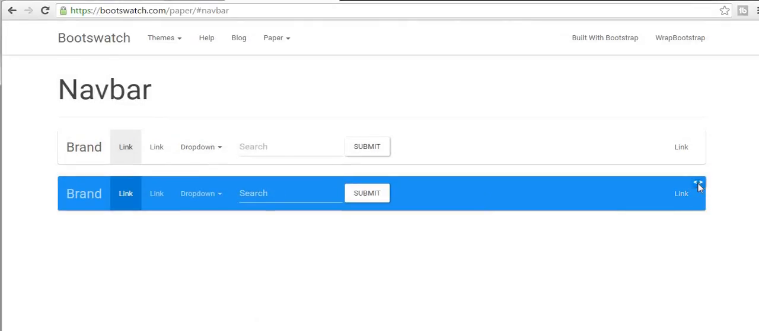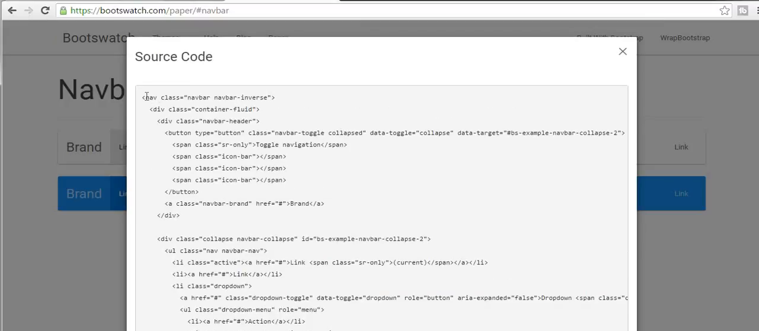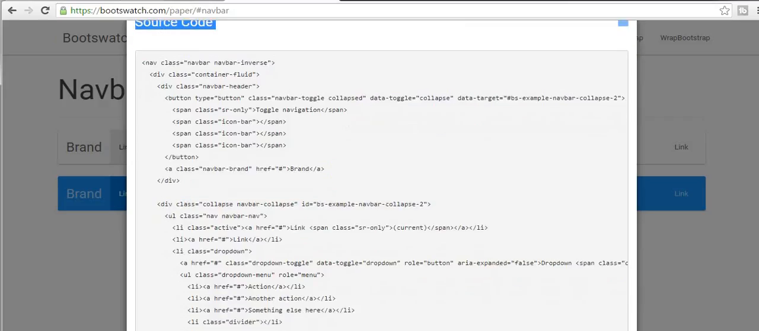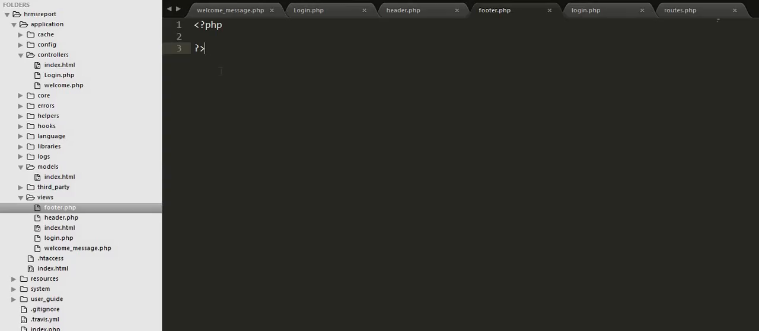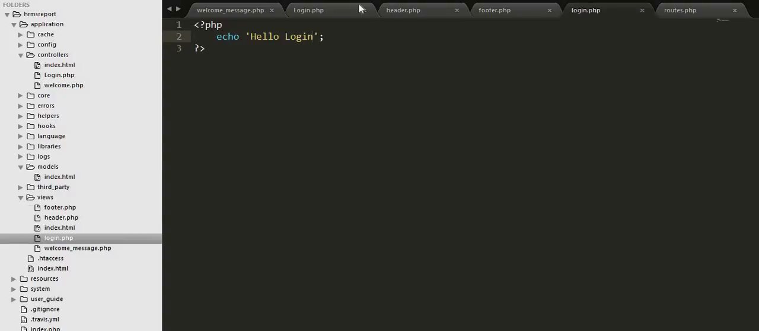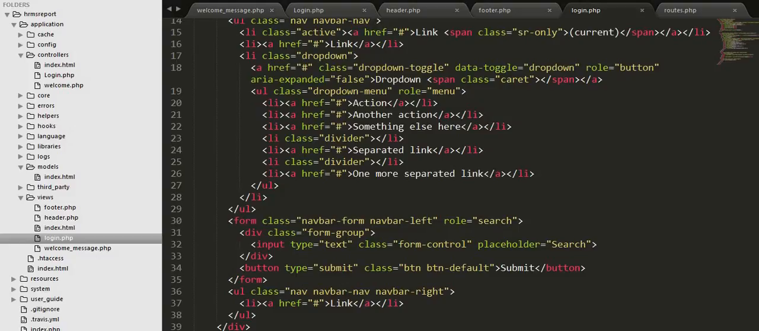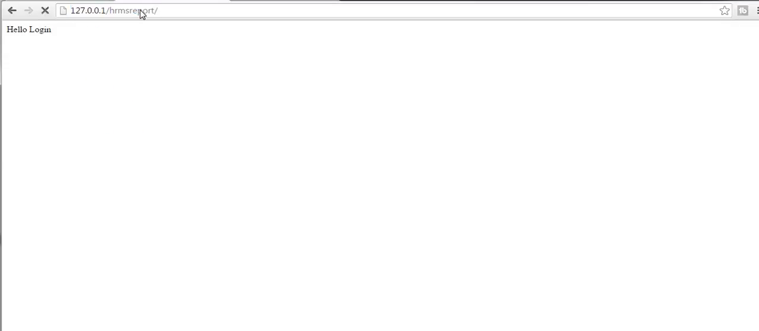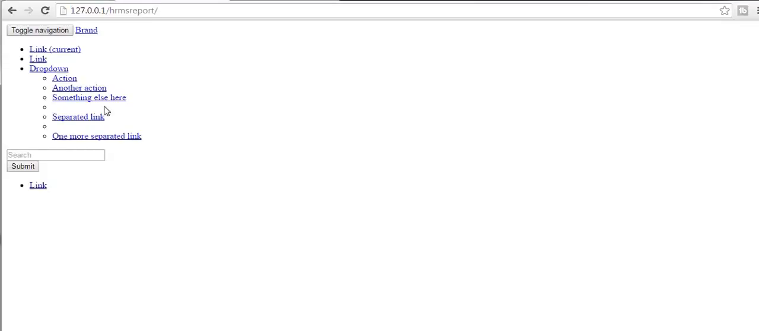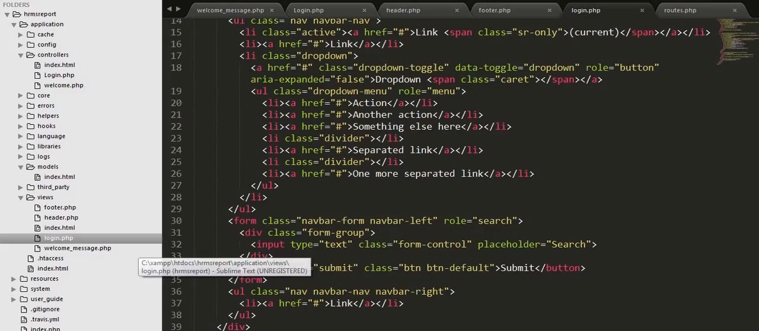So whenever you click on this, you will get the complete code related to navbar. Just select the entire code, copy by pressing Ctrl C, and come to our login view and paste it here and save it, and again come to our site and refresh. We will get some code here. It's displaying without CSS because we haven't linked our CSS files which we have downloaded from the Bootstrap.